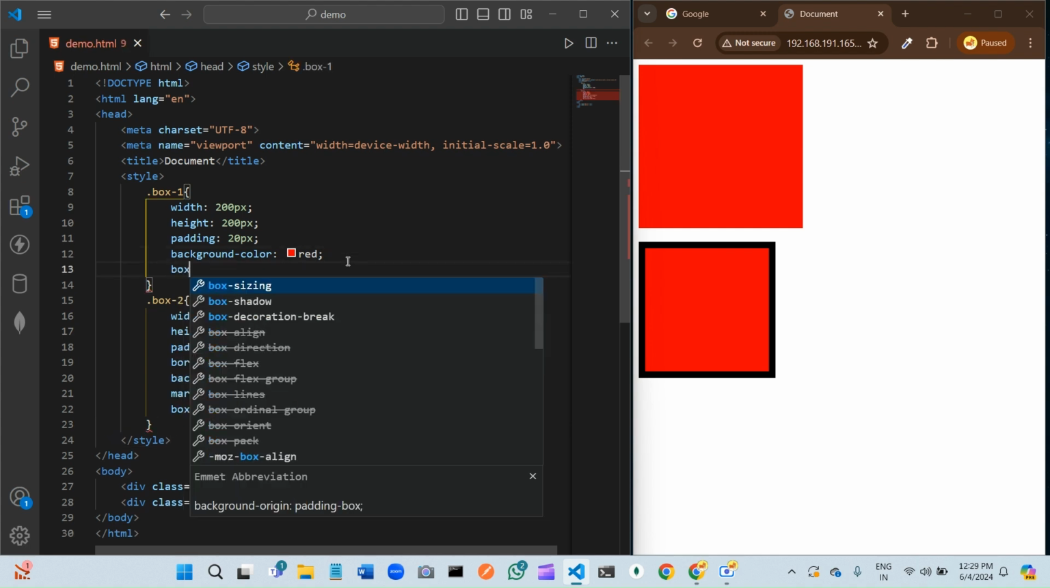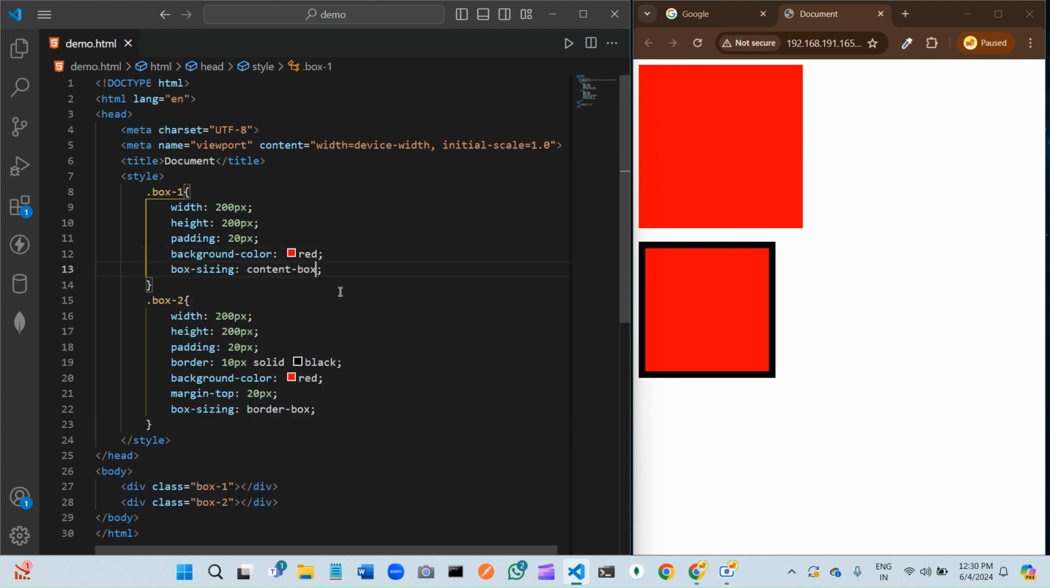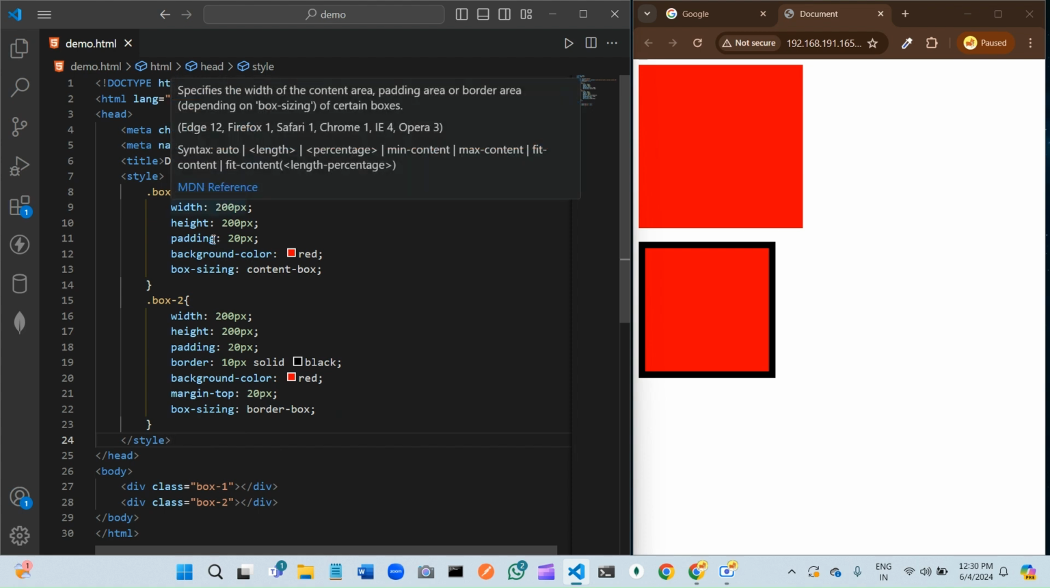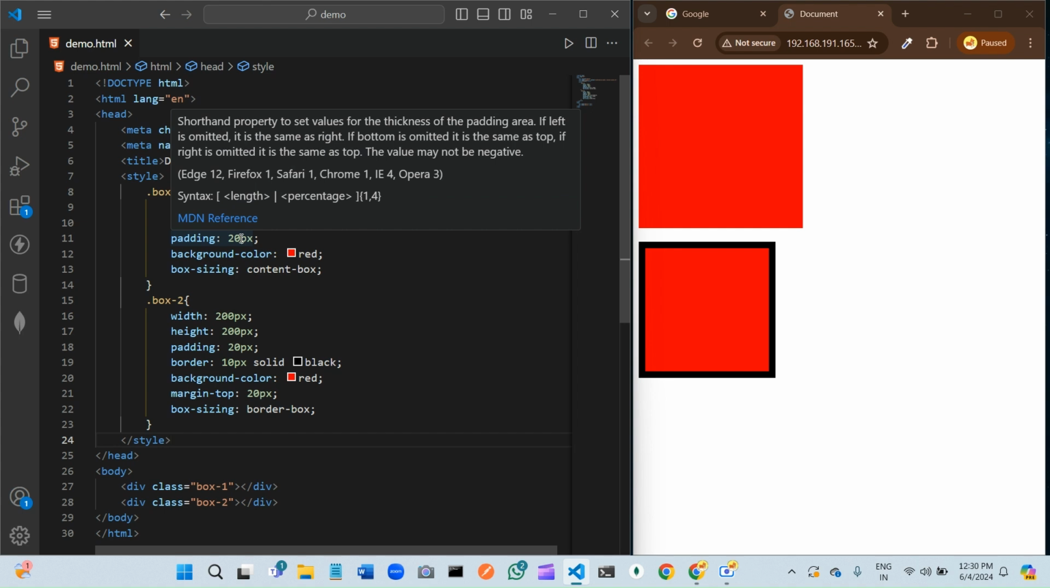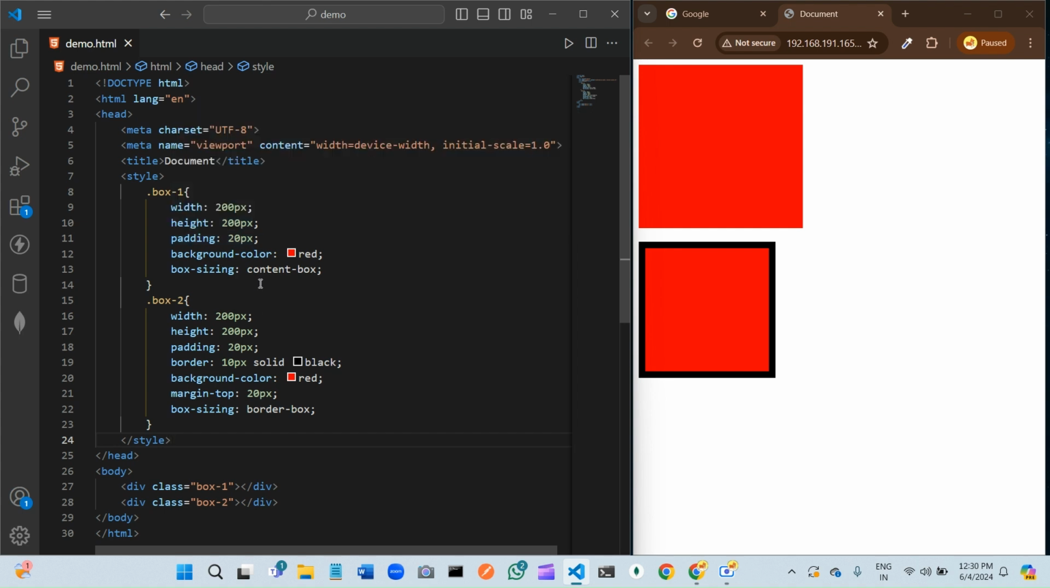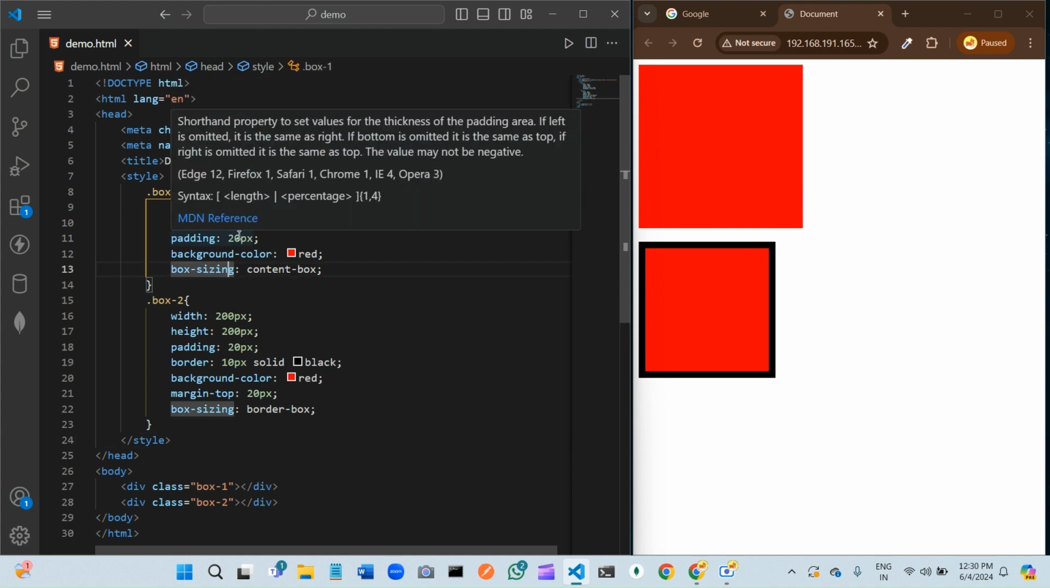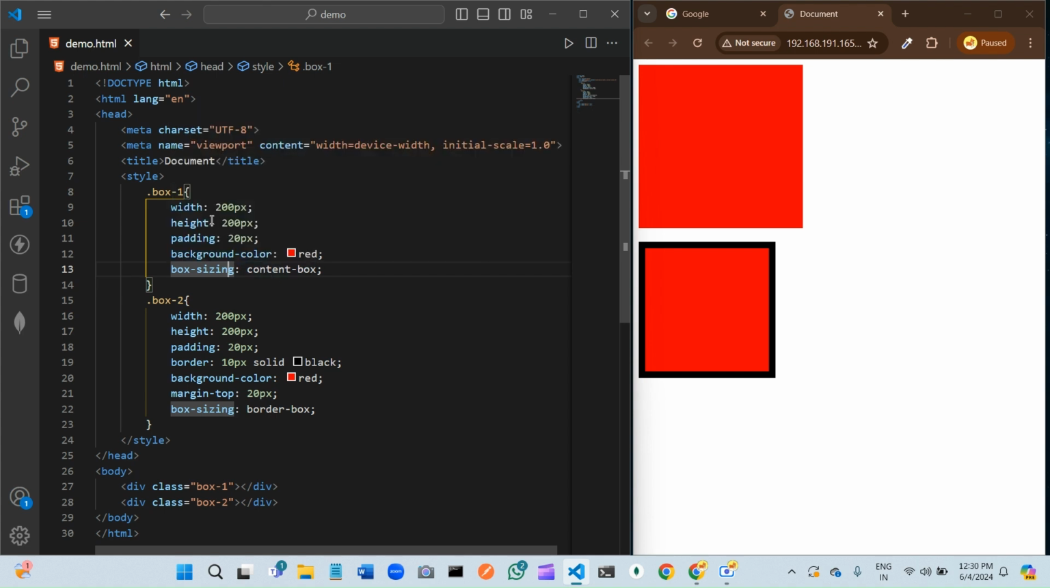The default value of box-sizing is content-box. So even if you don't add this box-sizing content-box property, the browser will automatically take this as the default value and style our document using these properties whatever we have given. Now the width of this first box will be 200 pixels plus this padding of 20 pixels. This padding of 20 pixels will be added on the left as well as the right, so it will be a total padding of 40 pixels. So the width of this first box will be 200 pixels plus padding left 20 pixels plus 20 pixels, which means the width of this first box is 240 pixels. That's why it is larger than the second box.